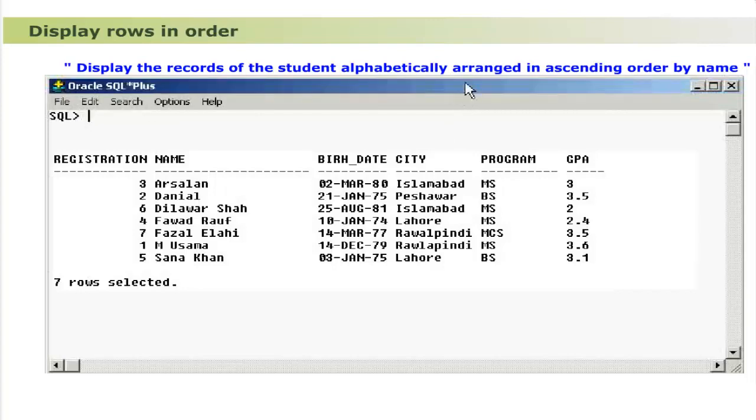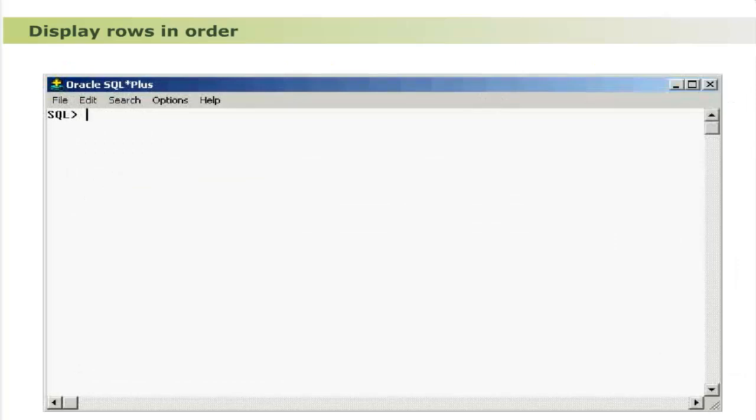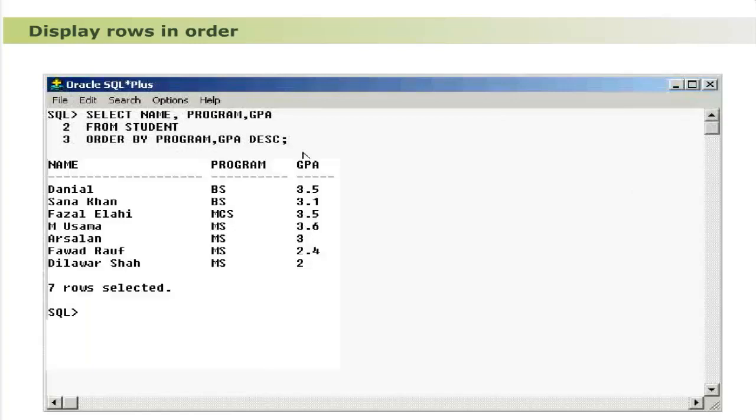Dear learners, the order by may be used with many columns. SQL functions.